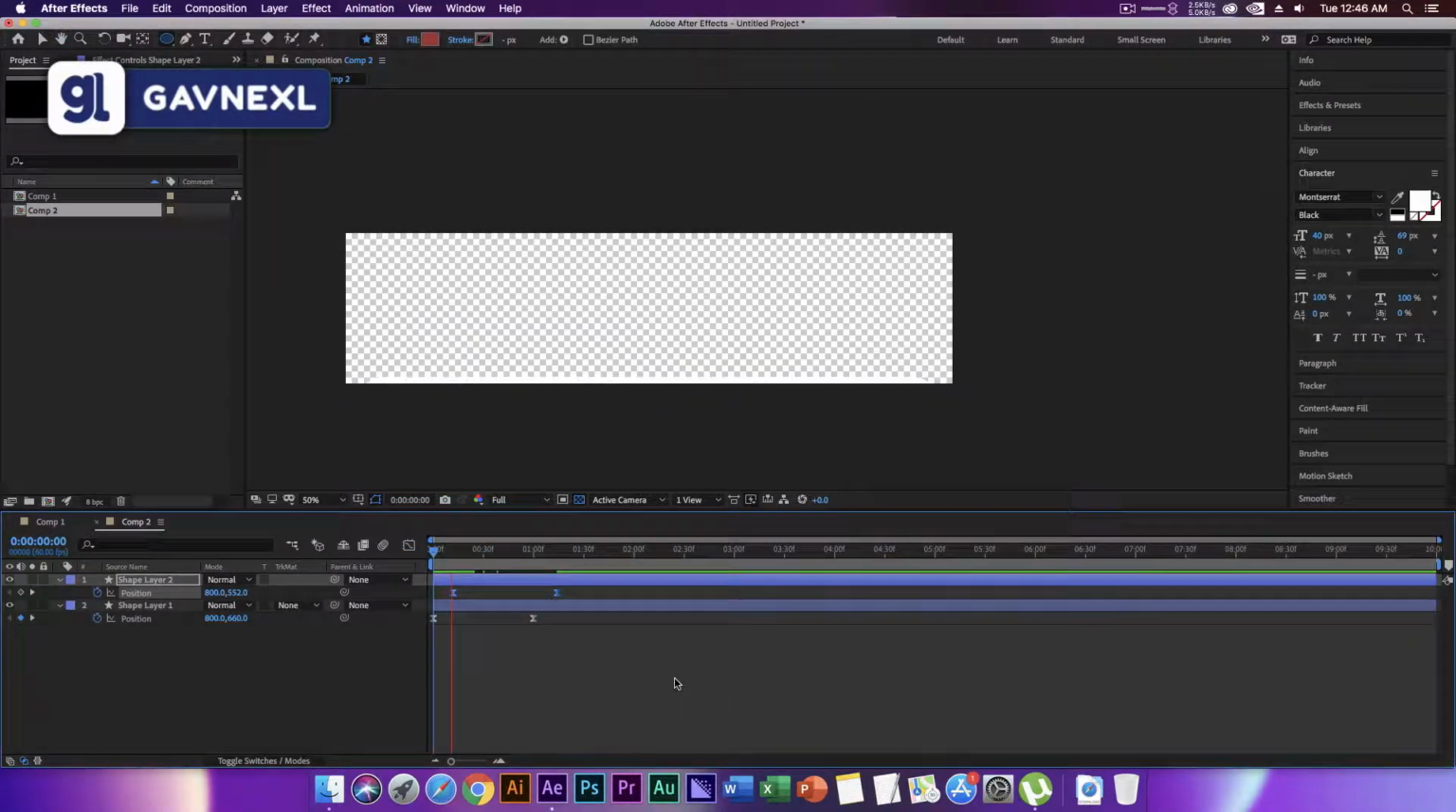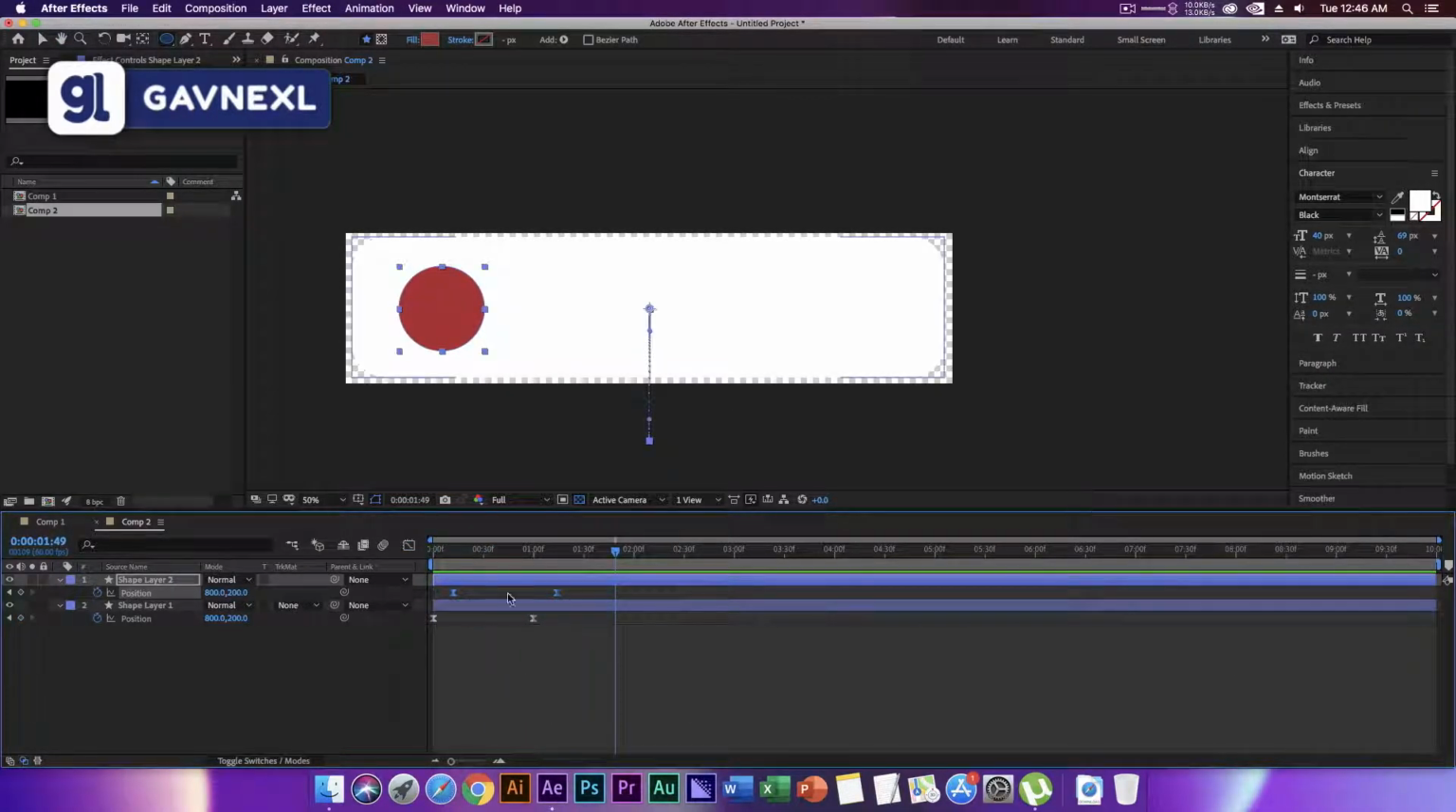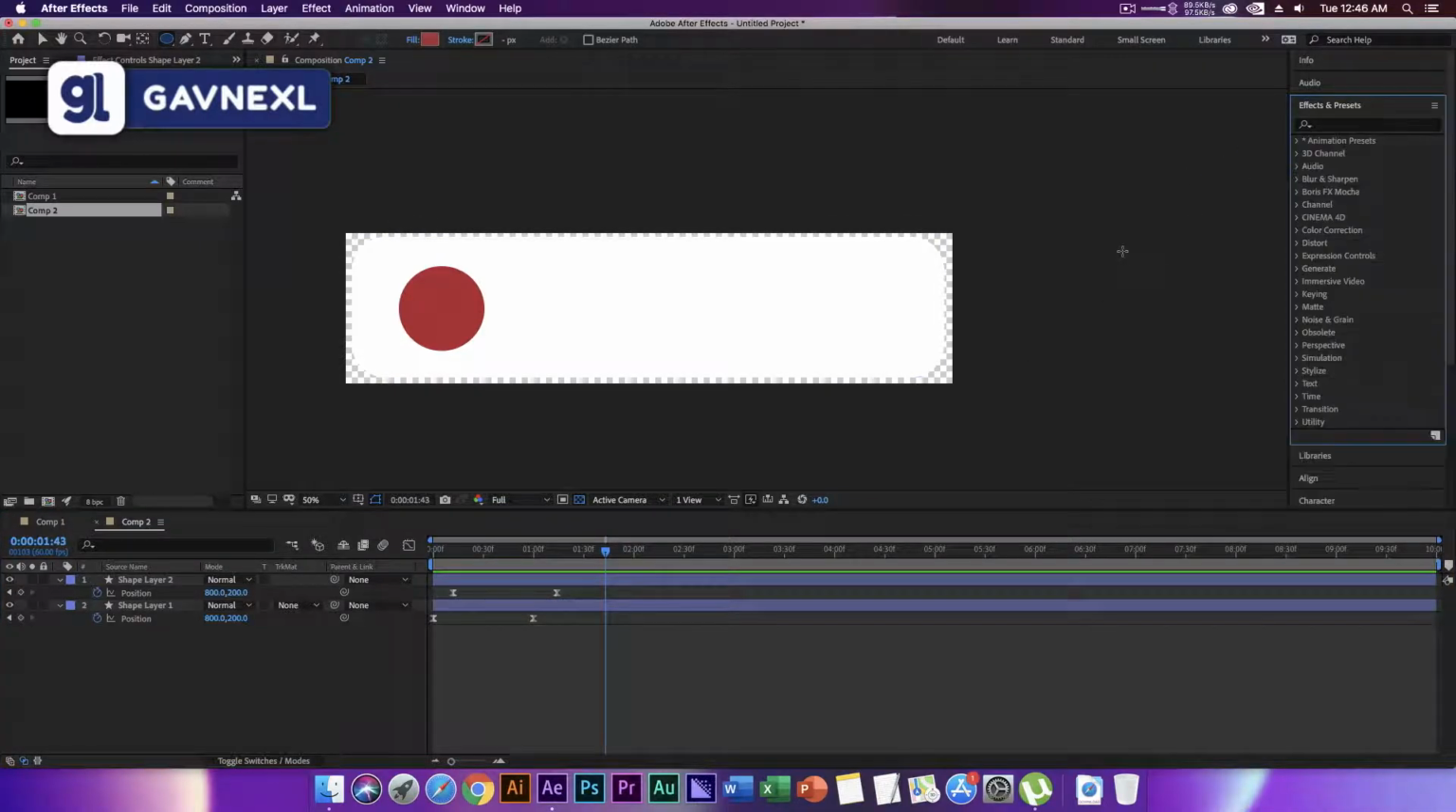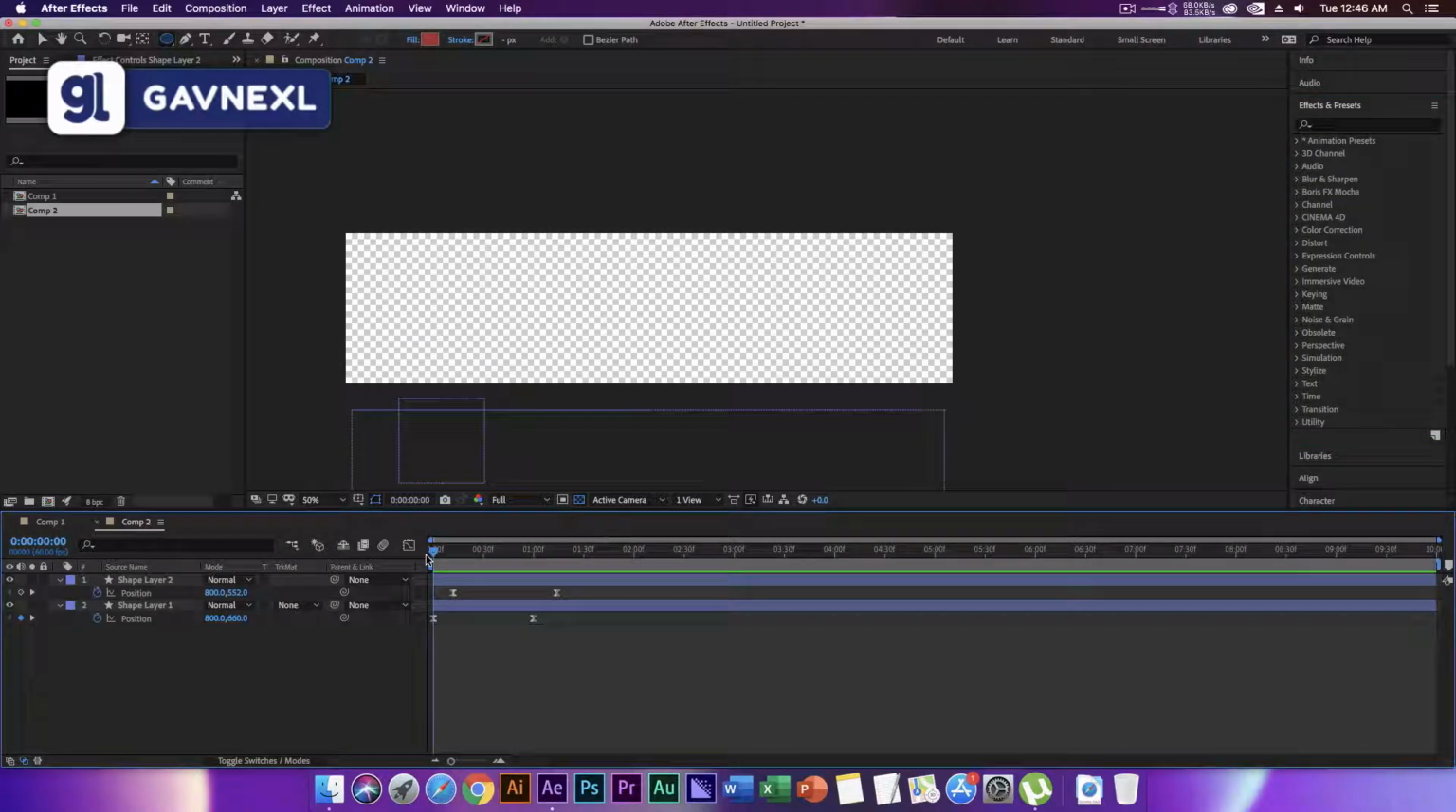So then as you can see, we'll get animation. So that is looking pretty great. If you want, you can add a drop shadow, but I'm not gonna add that right now. If you want, then you can just go to effect and presets, search for a drop shadow, and then you can pretty much easily apply the drop shadow on this one.